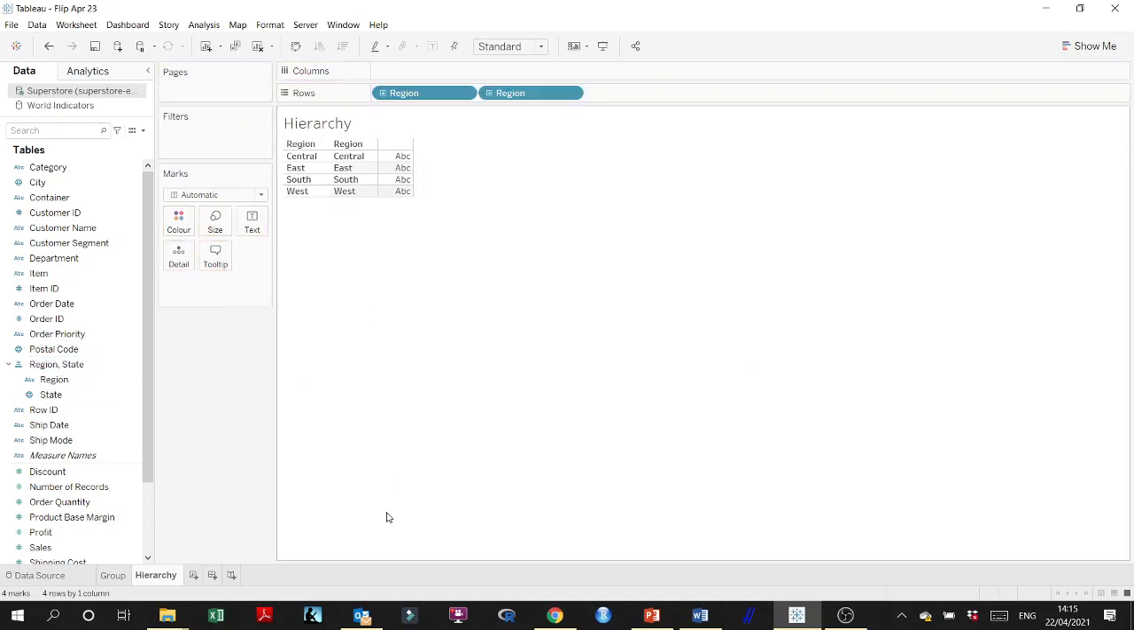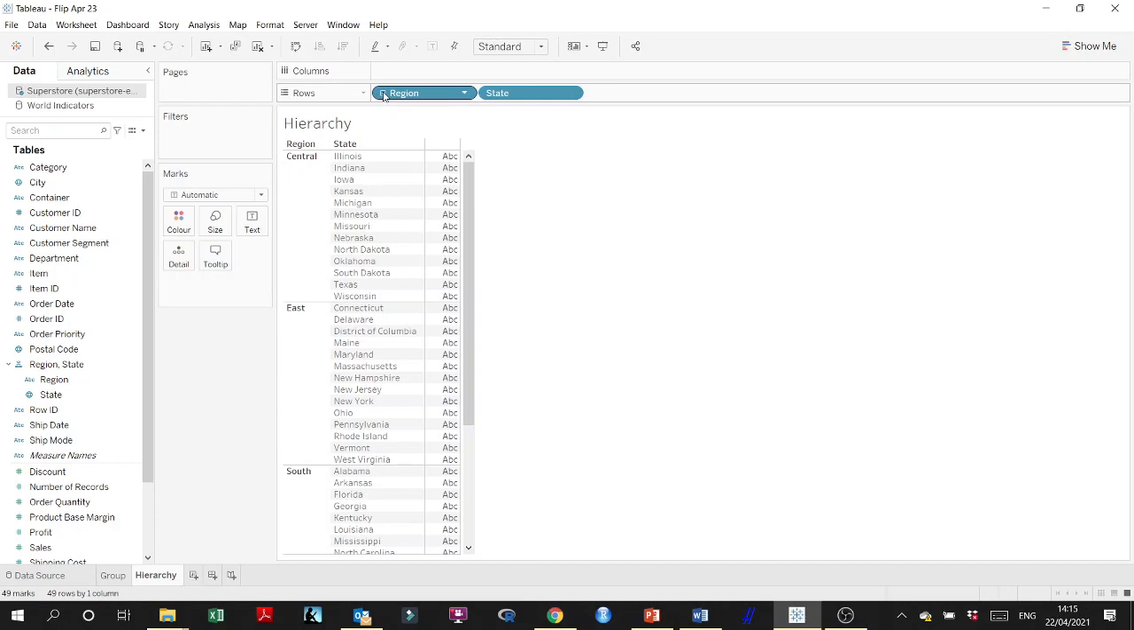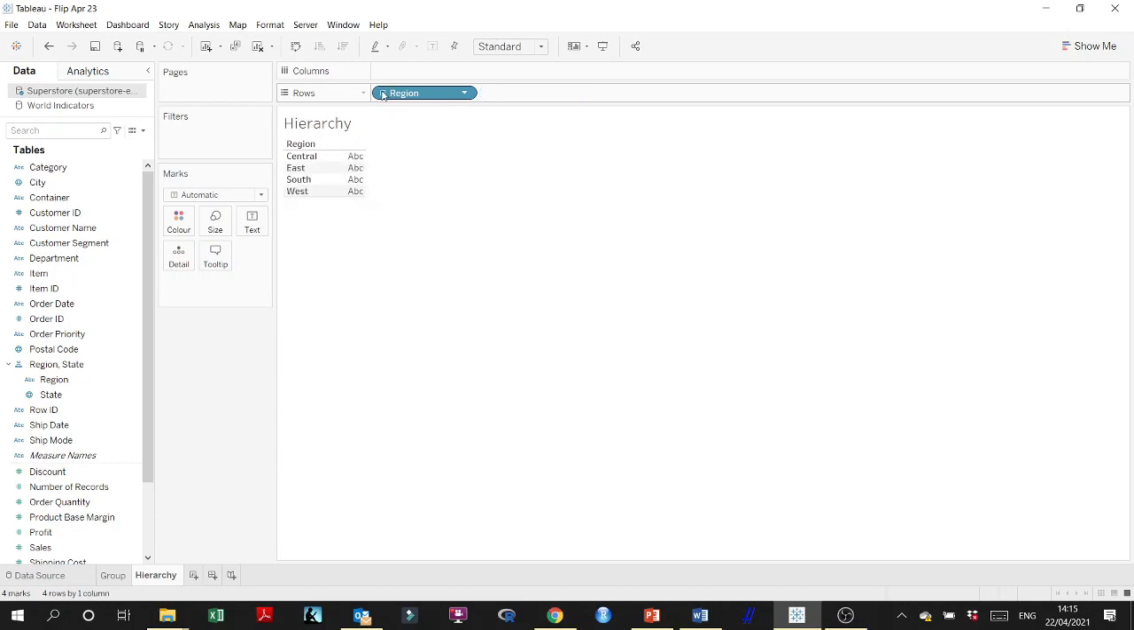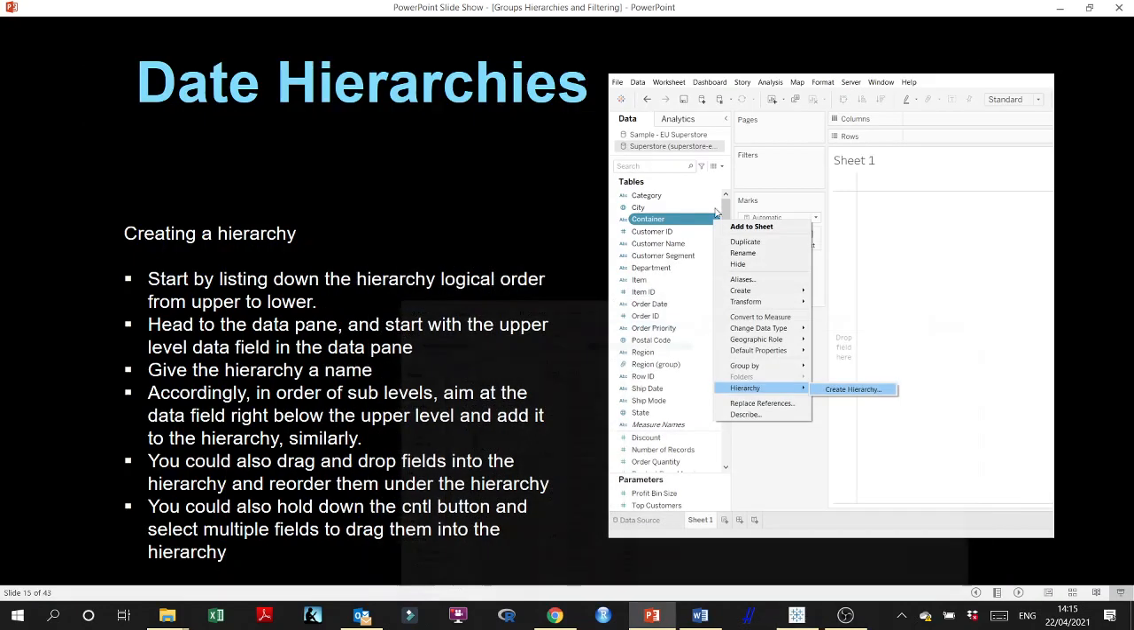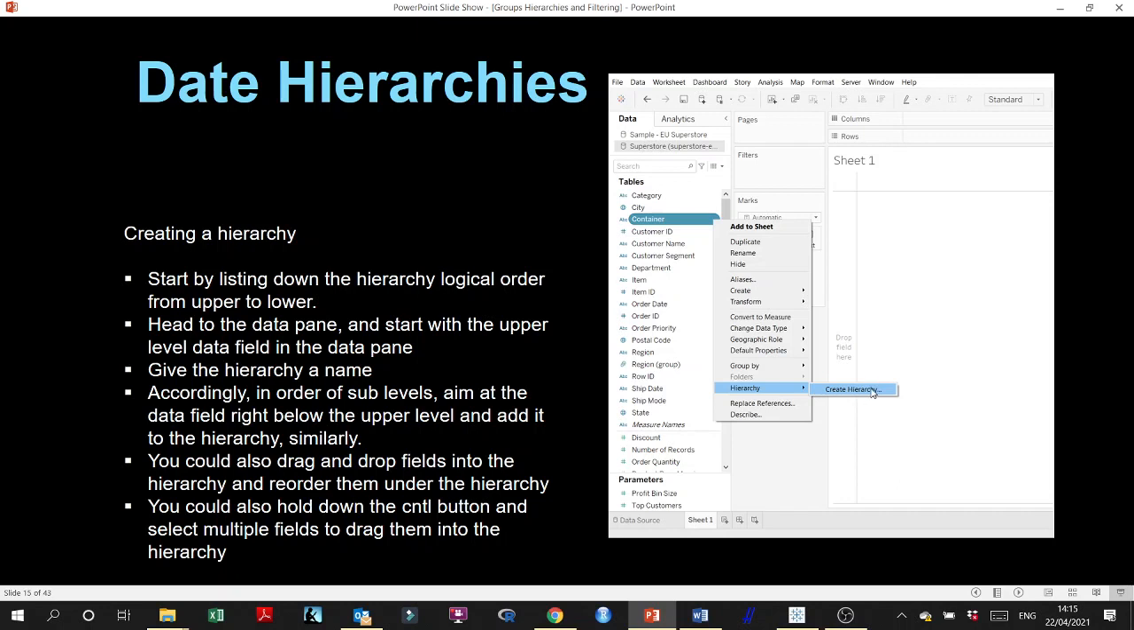Okay, so now this is a hierarchy. If I drop it in here, I can see the region, and I should see the state. Okay, so now I can see the state by collapsing this like this. Do you see? So now region, state, region, state. Do you see what happens? Good. All right, so now we created a hierarchy.